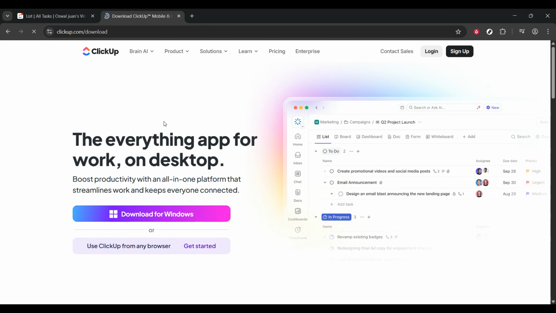Once you click that result, you'll be taken to the ClickUp download page. Here, ClickUp offers apps for different platforms. Since we're installing it on a PC, look for the option that says Download for Windows. This is the desktop app designed specifically for Windows users. Go ahead and click on Download for Windows.